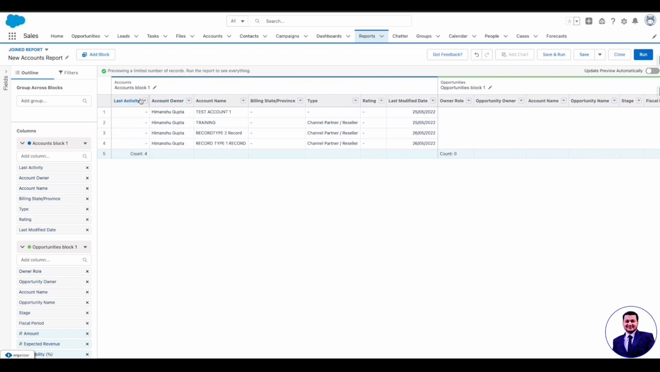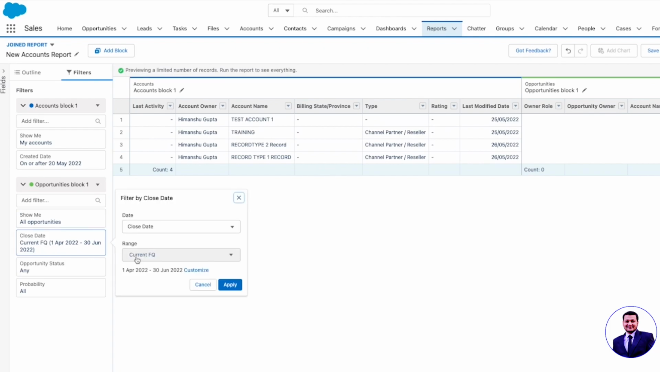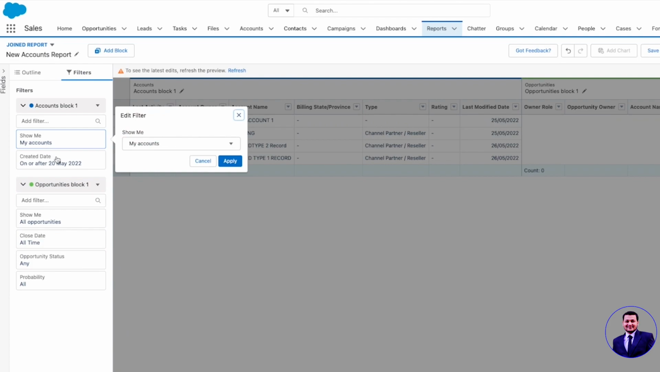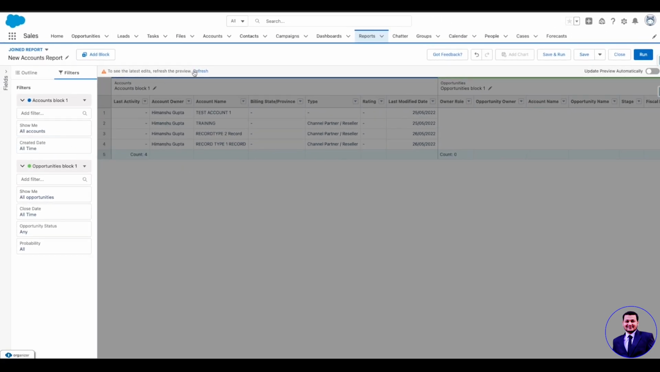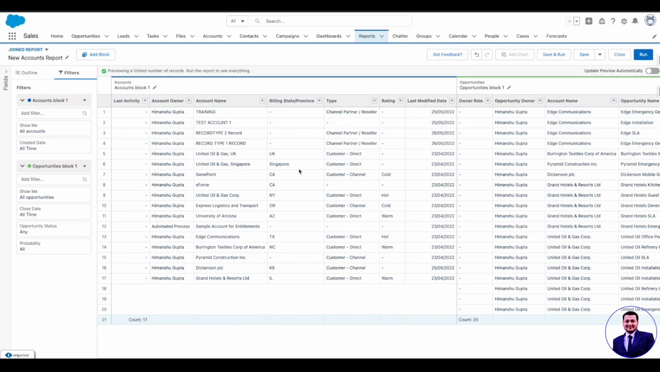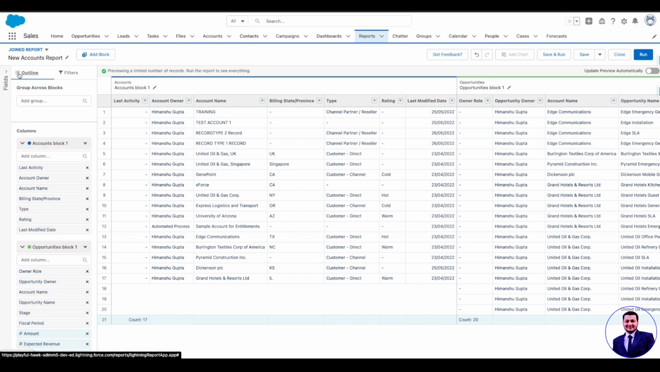So one has got the account block, the other one has got the opportunity block, but you can see there are no values in the opportunity block at the moment. Why is that? All opportunities, let's say all time, probability all, and I want to do all of my accounts. And let me do it all time. Let's do a refresh and see if I get something. Yeah, so now we see both the values have come up together.